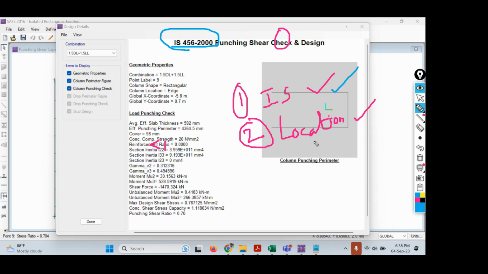Now the next one is location. So let us check the location. Where the column is located, you can see here, it is basically at the edge. Where it should be, it should be at the center. Whenever we design a footing and whenever we design a column inside that, we always try to place the column exactly in the center of the footing. So here it is considering edge. So this condition is not getting satisfied. So we have to change the column location to center, or interior, you can say.